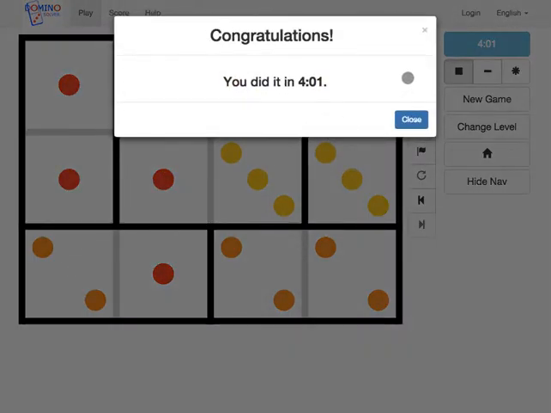and then we're done. Then the game tells us, congratulations, you did it in 4 minutes and 1 second. So that's how you play the domino game. Now go solve some of your own domino puzzles by yourself.